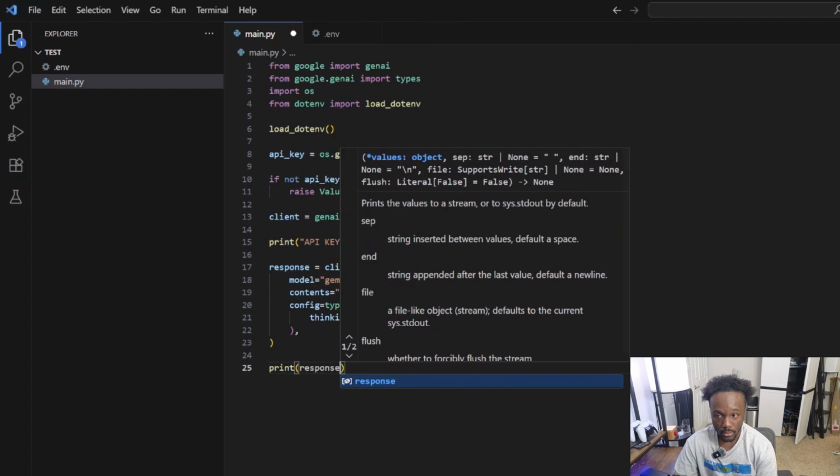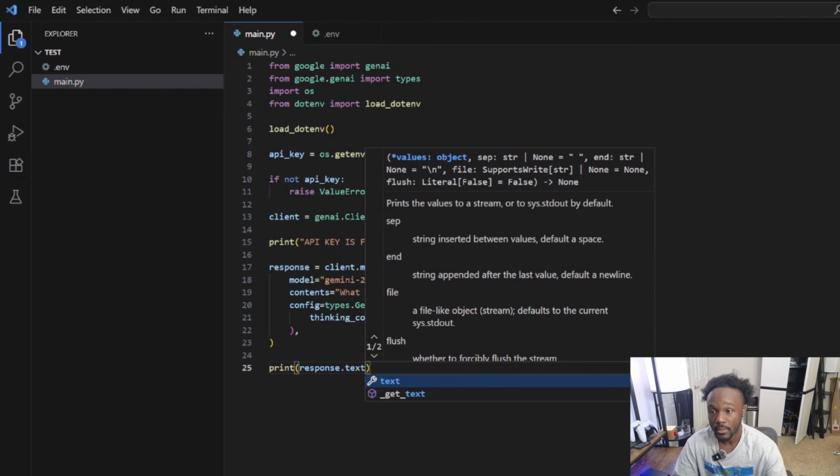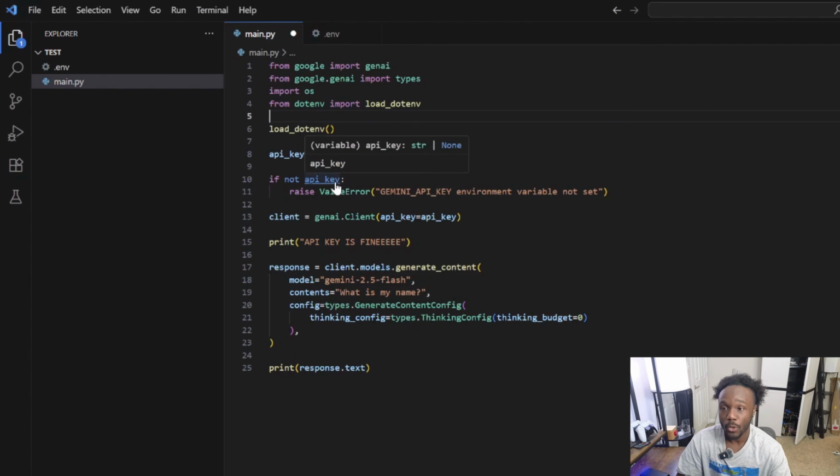So every response you get from the AI doesn't just have text. It has other things that we will get to later. So you're going to get text, but you're also going to get a whole bunch of information. So when you get the response, you want to say exactly what you want to print, and that is text. And I think with that, we are good.